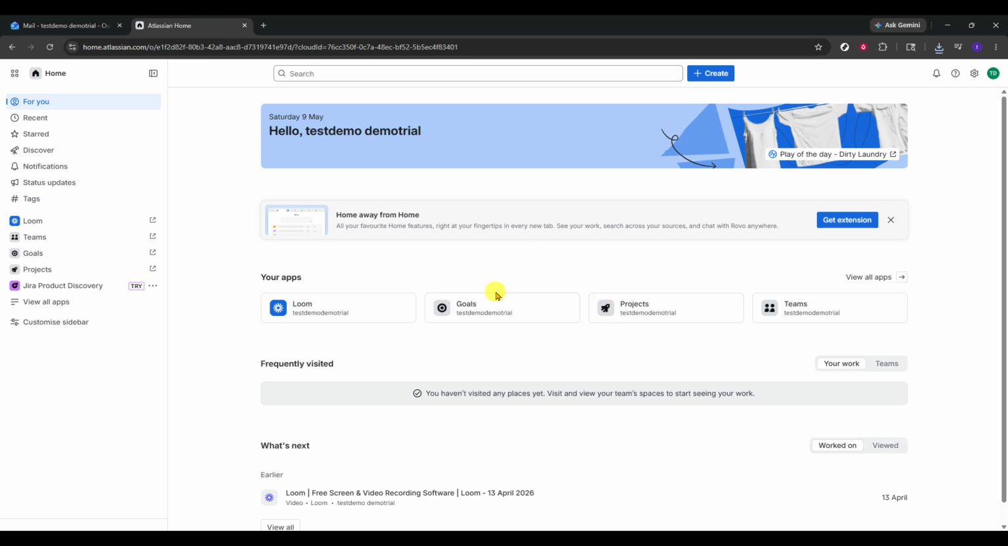Before we begin, it helps to be signed into your Jira Cloud account, and if you're not an administrator, you may need an admin to approve installation and permissions during the process.